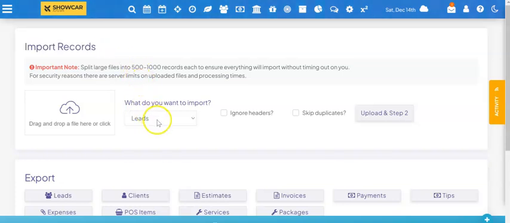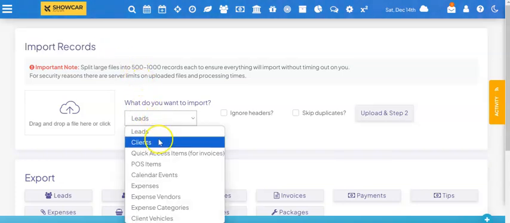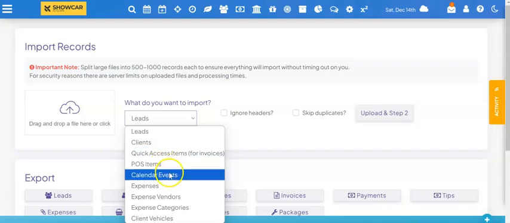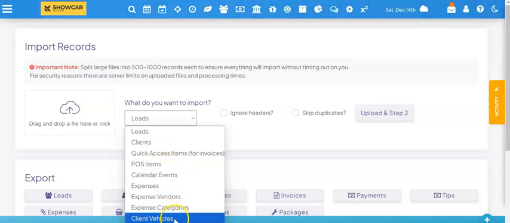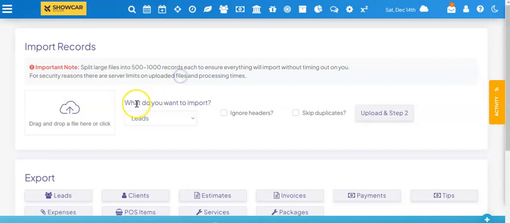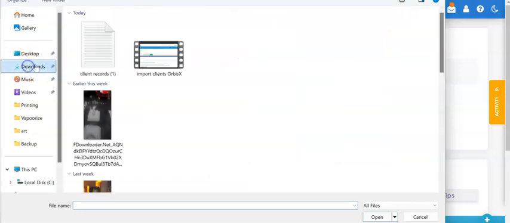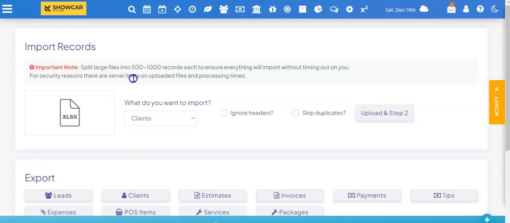You have several options here of things you can import, such as leads, clients, quick access items, POS items, calendar events, client vehicles, and so on. In this tutorial, we're going to import clients. From here, I'm going to go into our downloads folder and upload this file. The system will accept Excel files as well as CSV files. CSV stands for comma separated value, so it'll take both of those file types.